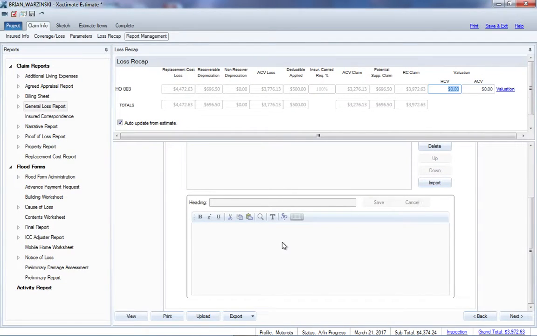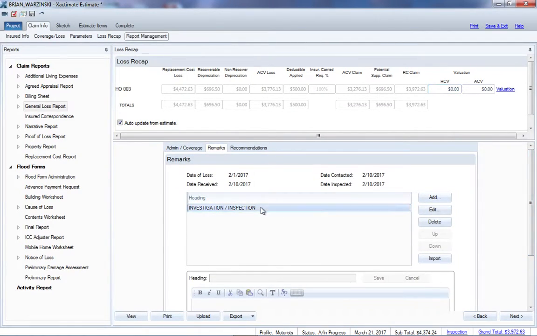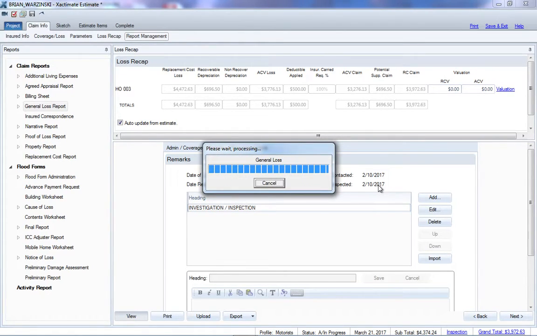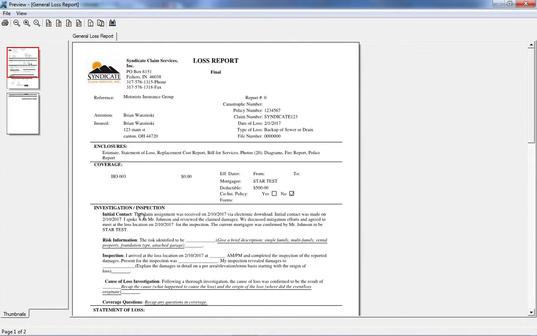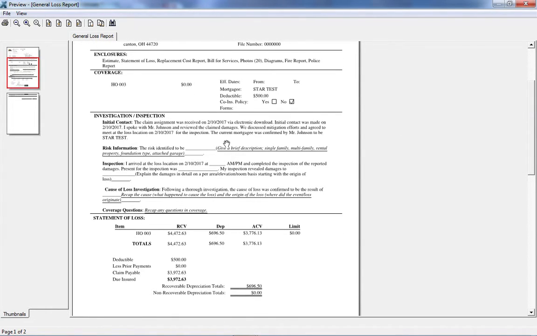And so just to give you a brief idea of how this is going to look so far, if I click view, I can show you what I have up to this point and show you how those tokens populate in the general loss report. As you can see here, the date comes in, the date that we had. Mr. Johnson's what I typed in, and Star Test is what we had for our mortgagee.